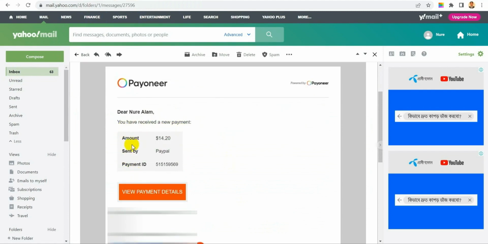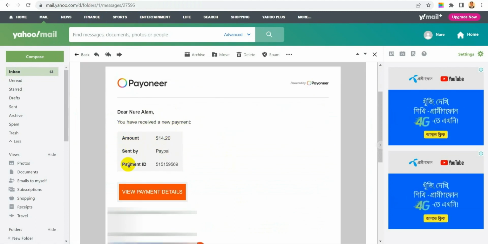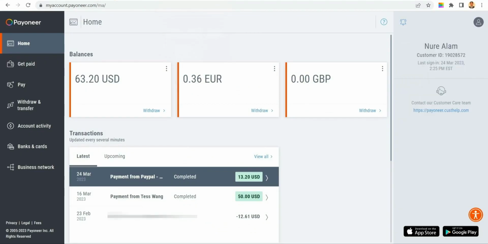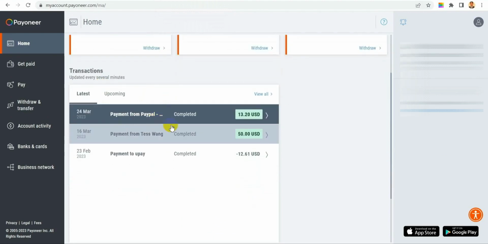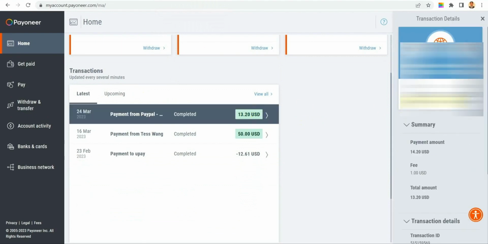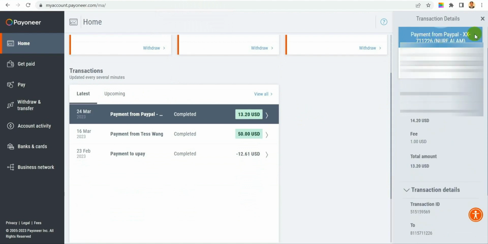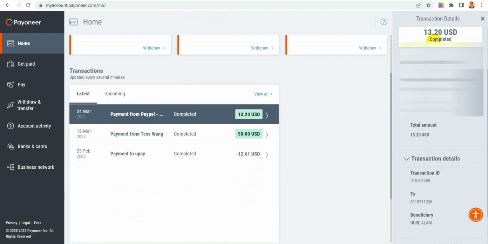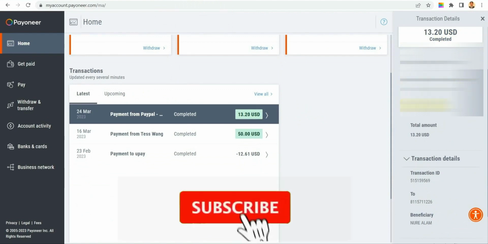this much amount we have received, sent by PayPal, and this is your payment ID. So that means the amount came. As you can see, I have this amount now, $63, as I had $50 before, and now I have received $12. Okay, so that's how mainly you can transfer your money from your PayPal account to your Payoneer by adding your bank account.